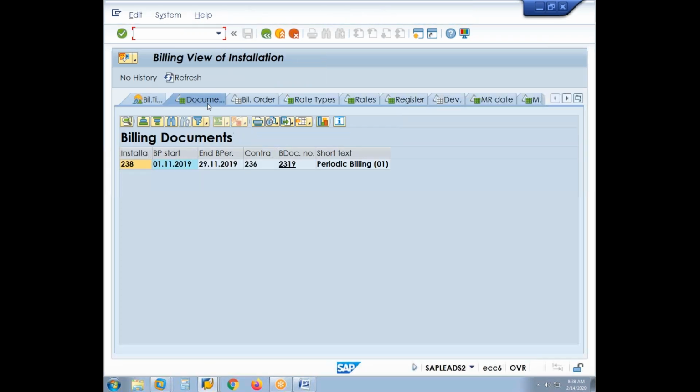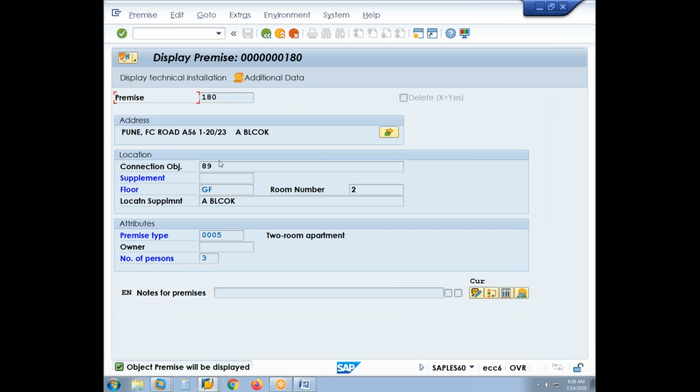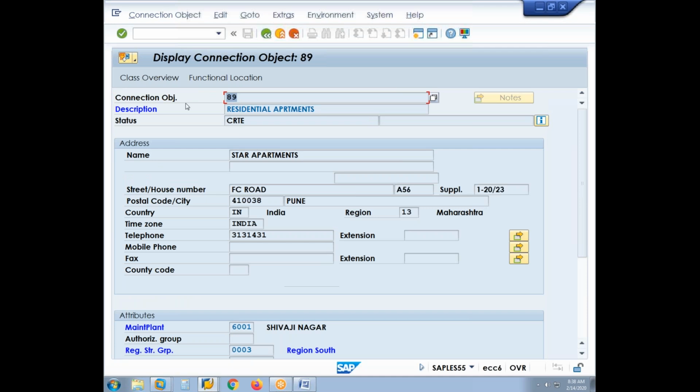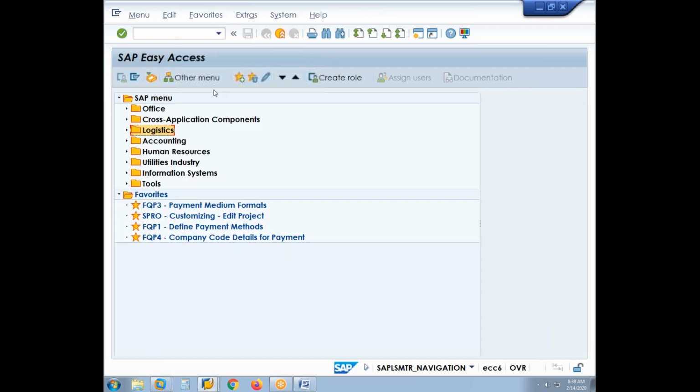We have done some building also, I think. Building also is there. Okay, no problem. So contract is 236. Now premise is 180. So double click premise. Connection object is 89. Connection object is 89. So we will copy this and then go to connection object.